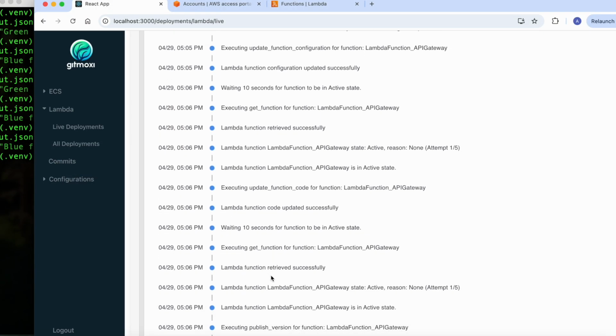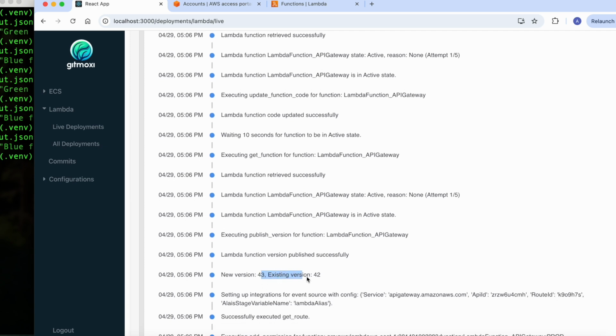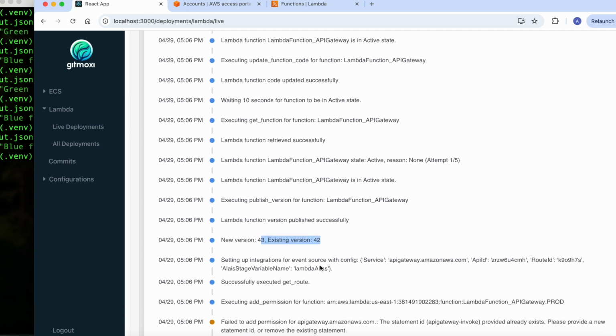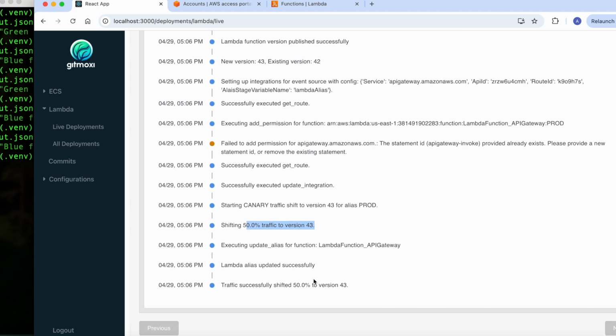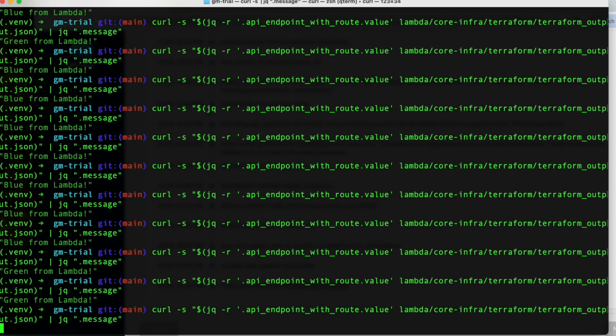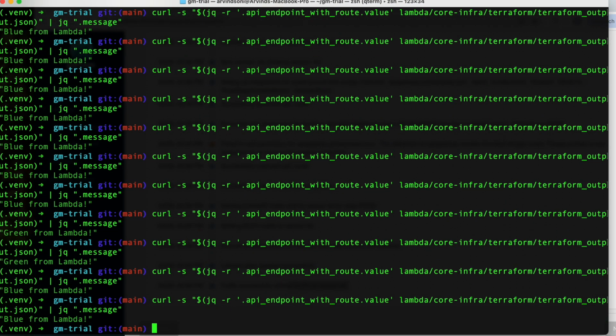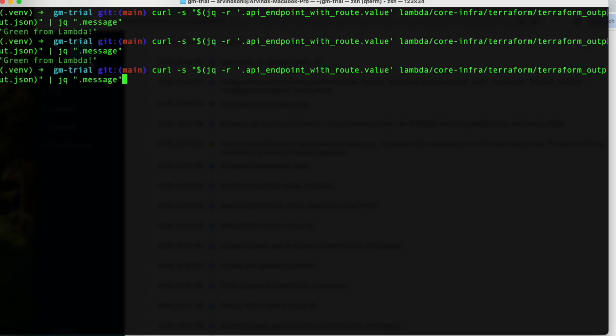And you can see that it waits for the function to be in active state, and then it has created a new revision, and then it is shifting the invocation from old to the new. In this case, the 50% has already been shifted, and then it will wait for any alarms to trigger. If there are no alarms triggered, then it will switch all the invocation to the green function. So we can see here that it will all become green from Lambda.